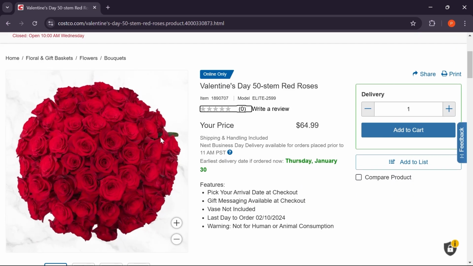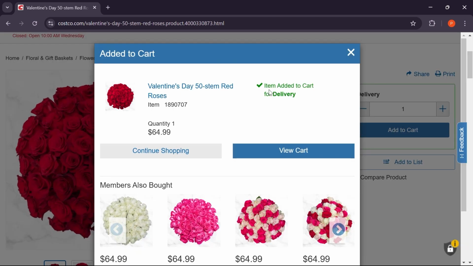So right now I only want a single piece, so here it's one. If you want to increase your pieces or if you want to buy more pieces, here you can add the pieces that you want. So click on add to cart. And here you can click on continue shopping if you want to continue shopping. And if you want to deal with your payment right now, click on view cart. Here I'm going to click on view cart.